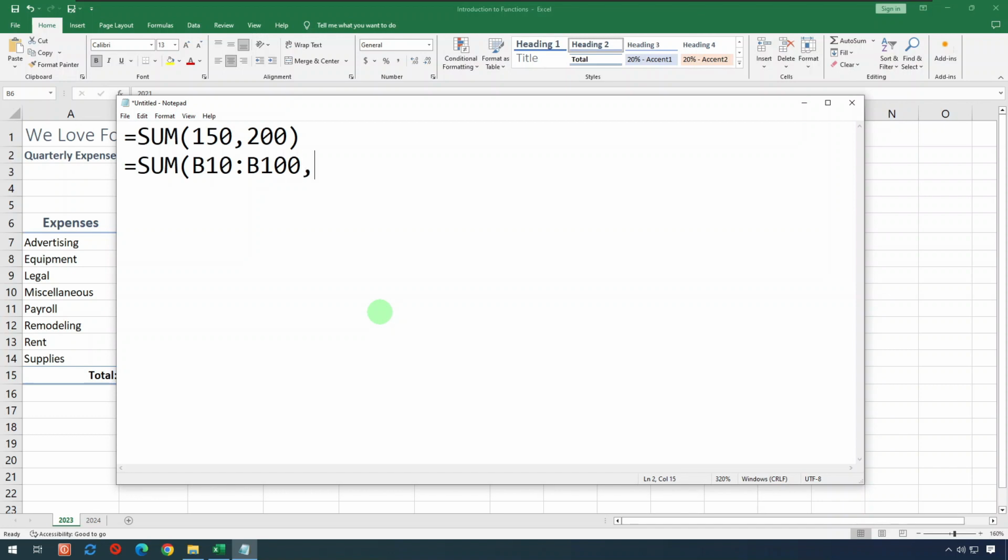You can put in a single cell. You can even mix them all up. You can put a range, a single cell, and a number.